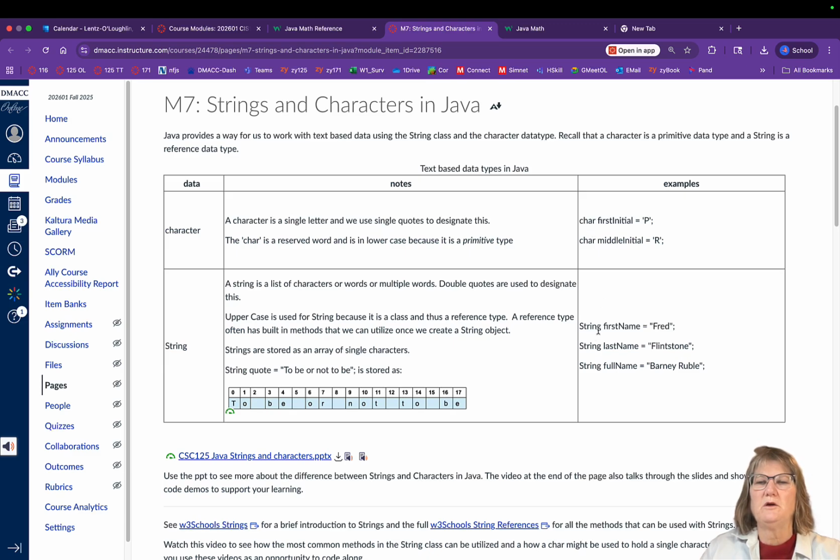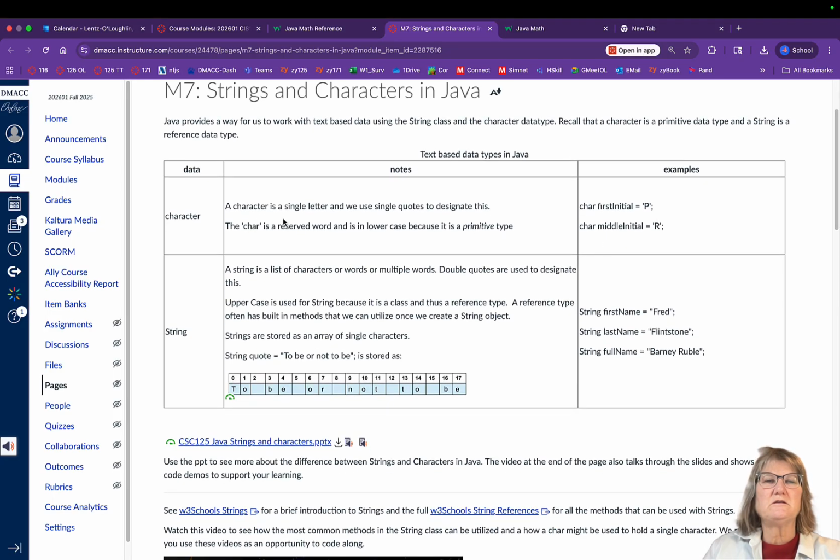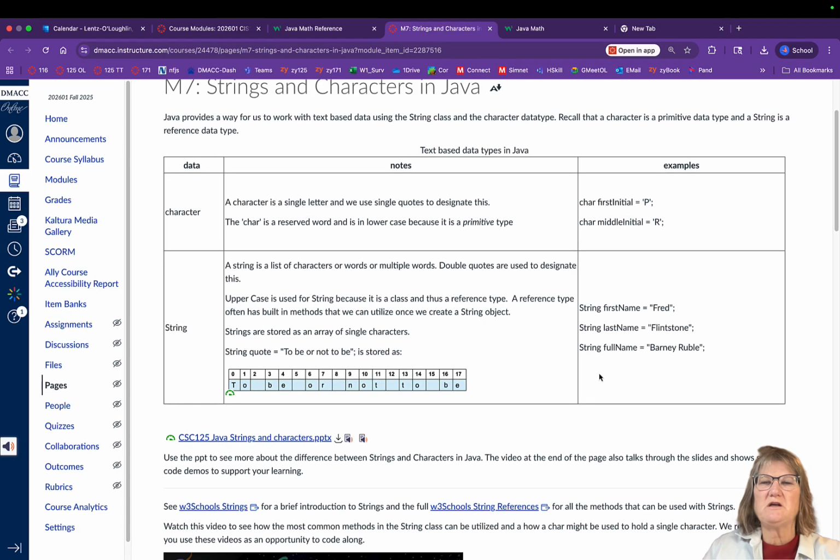Characters build to make a string. So a string is a list of characters. And so you have access to both of these data types. We will be using the string data type the majority of the time. A character is actually what we call a primitive data type, and a string is a reference data type.